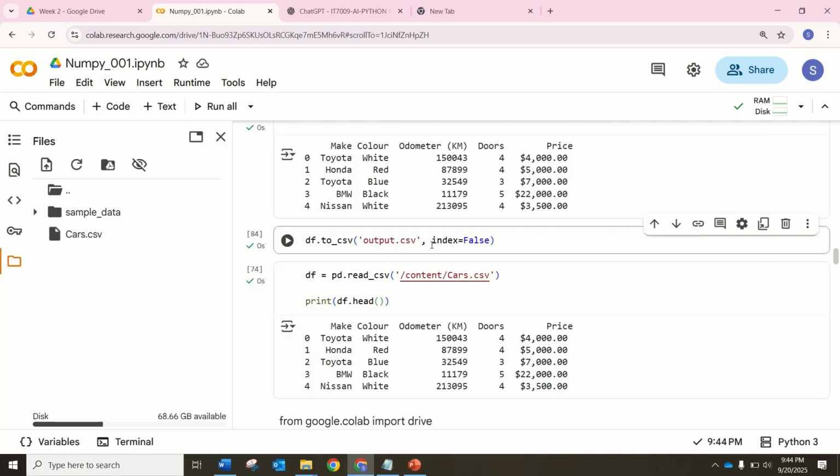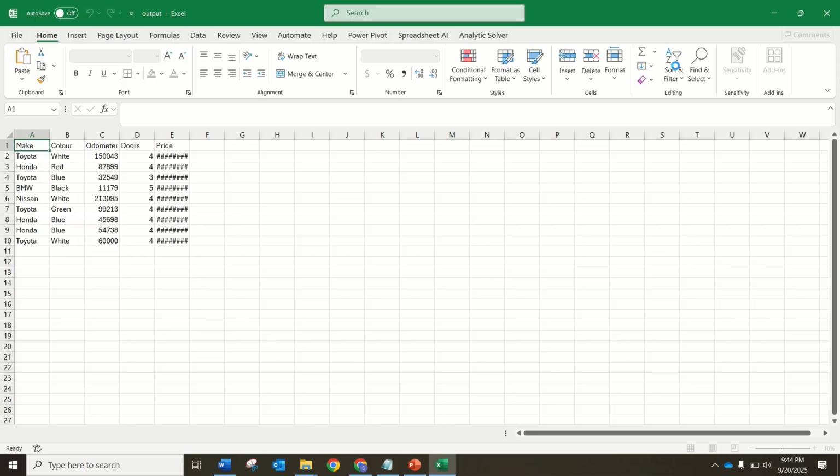When I run this, nothing happened, but can you see something happened here? There is a new file here. Sometimes you will have to refresh this to see the changes. Now you can download this file. I'm downloading that file, it's a normal download, and I'm opening that particular file.